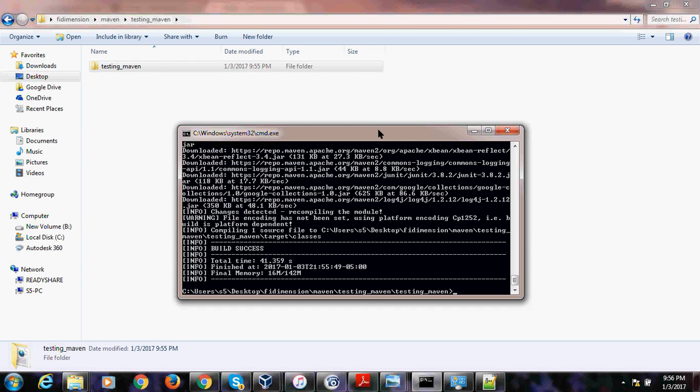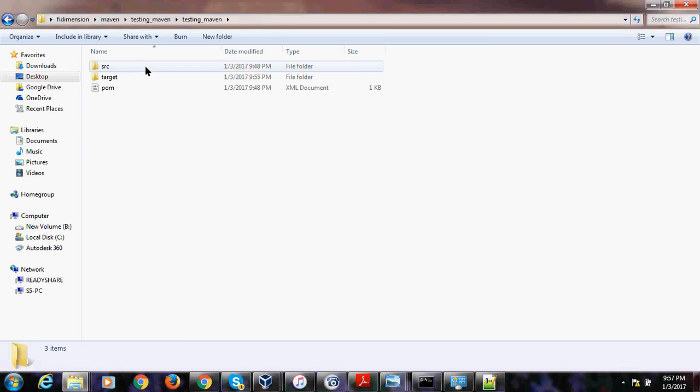So here our build is successful. It says it got compiled. Let's go over here. Now you can see one more folder called target has been created. So what does the target folder contain? Let's open this folder. It contains classes as well as Maven status. Let's go to classes first.